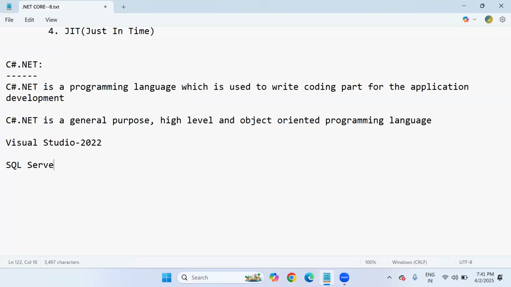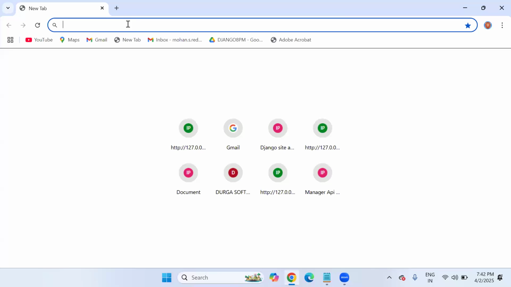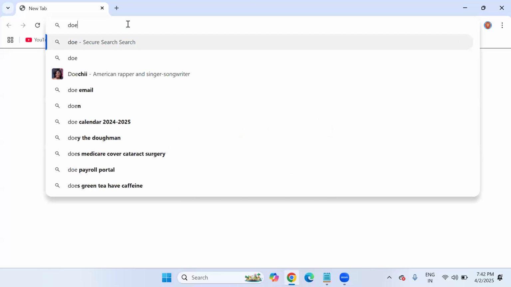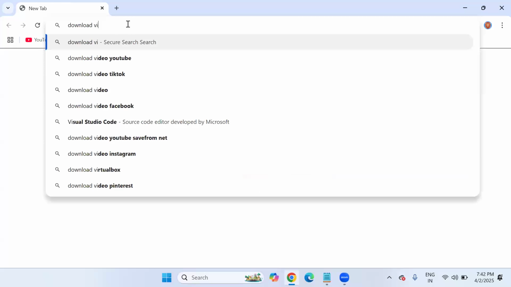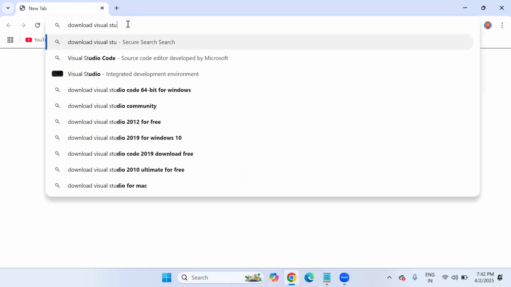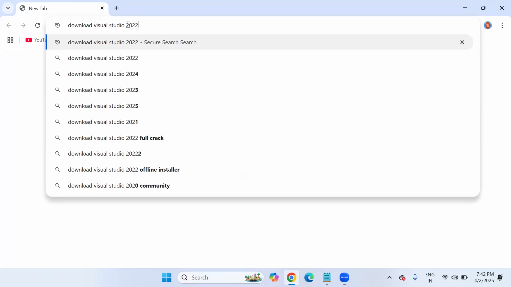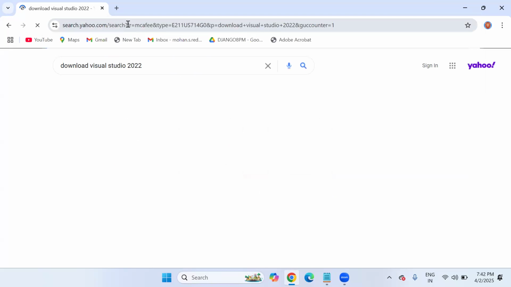Later, in ASP.NET development with database connections, SQL Server 2022 is required. So these two software are enough to handle the complete .NET: Visual Studio 2022 and SQL Server 2022. How to get this? Very simple. Just go to Google and search for Download Visual Studio 2022. Simply hit enter.